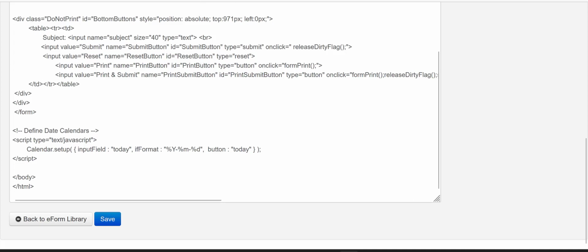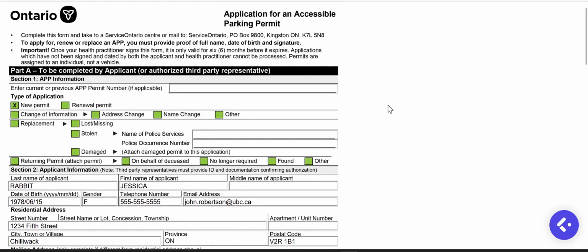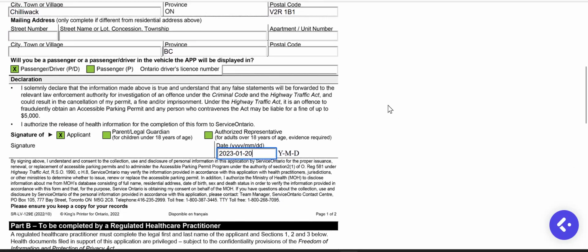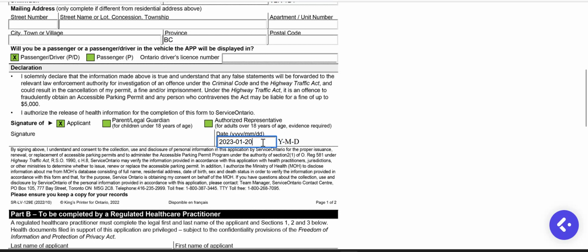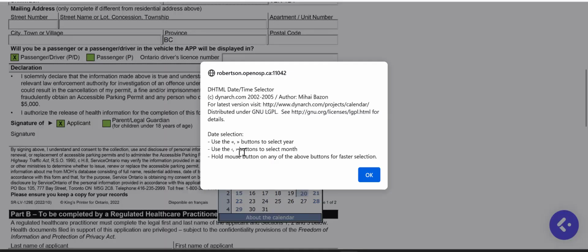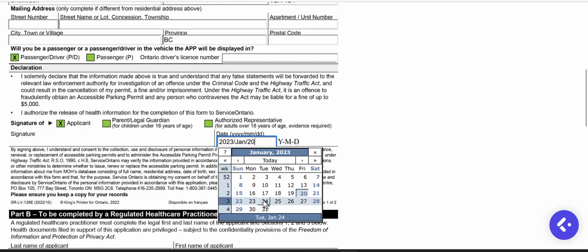So now I'm just going to show you an eForm that I was making. The first one I'm going to show you here is the Ontario application for accessible parking. If we scroll down where it says date, and we click in this date field, this calendar shows up for us. We can go backwards a month, and forward a month. We can go backward a year and then forward a year. We can see here where the instructions are. And we can pick whatever day we choose. Whatever day we're choosing does show up down here.